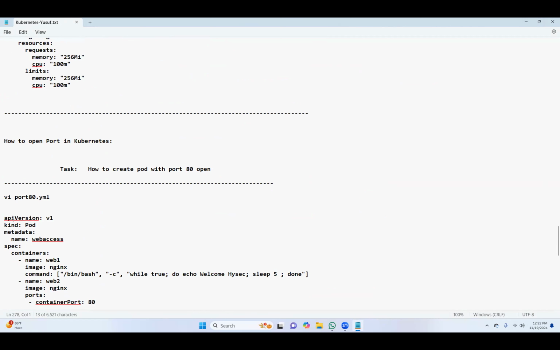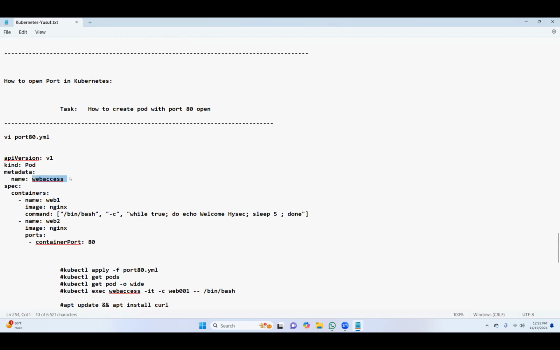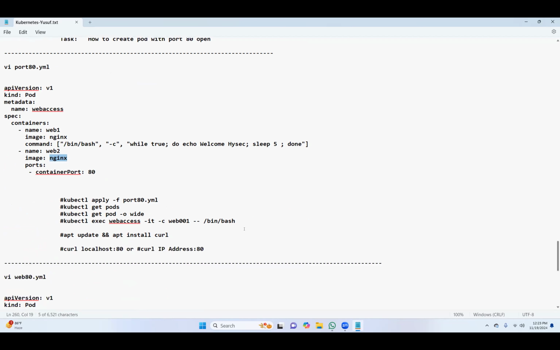So now, this is the manifest: port80.yml, with API version v1 and kind Pod. The name is web-access, which is basically your pod name. Inside there are two containers, web1 and web2, and the image we are using here is Nginx. First you create the manifest, and then we will execute and run it.